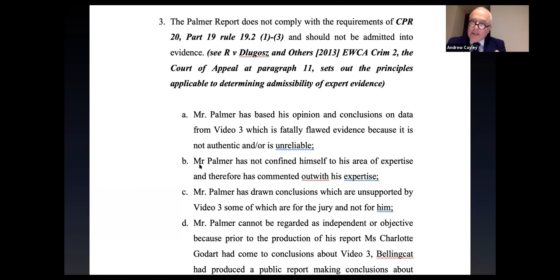But our position is that the level of technical expertise that you really do need to have to work out whether this video has been manipulated at some stage, he simply doesn't have. He's looking at the content and he's saying to you, yes, well, I've served in the army. I can tell you that the content that you can see is consistent with an airstrike.